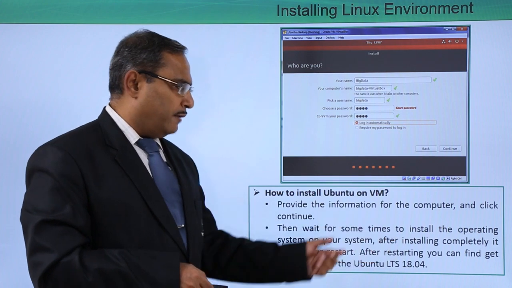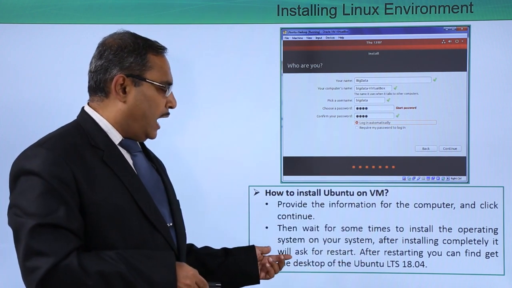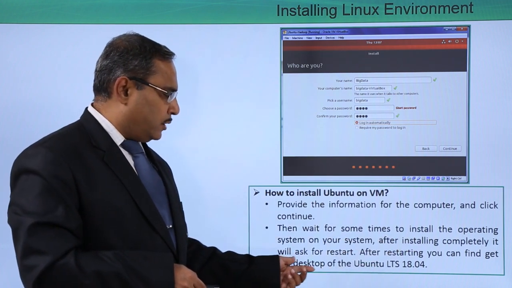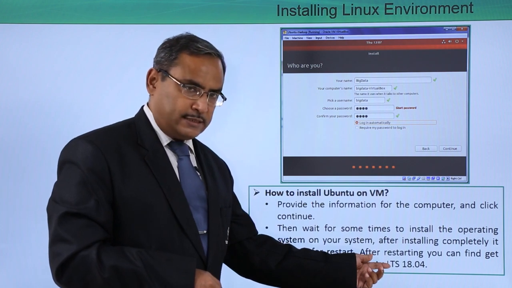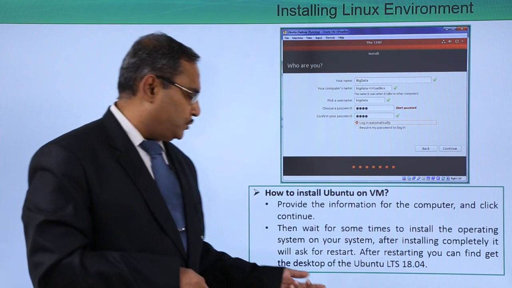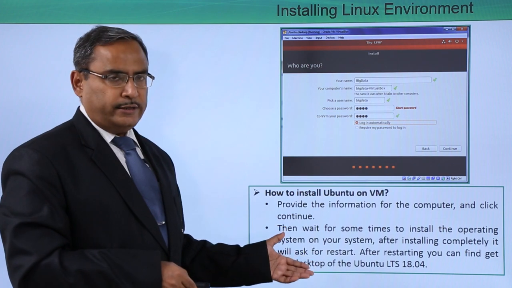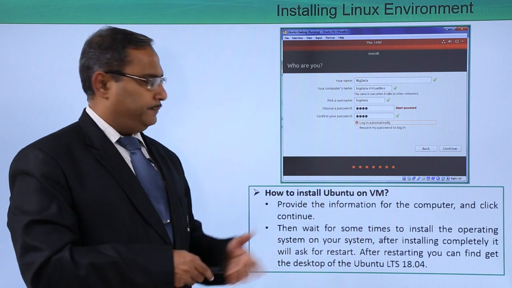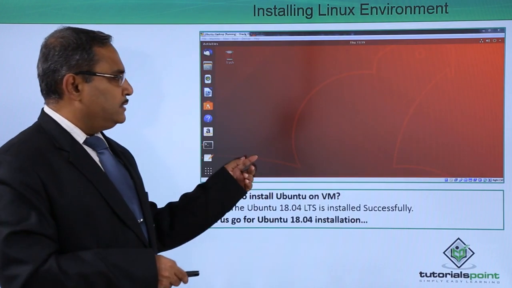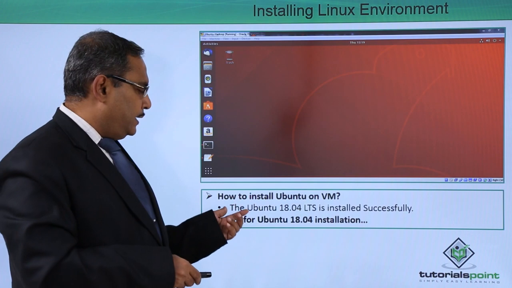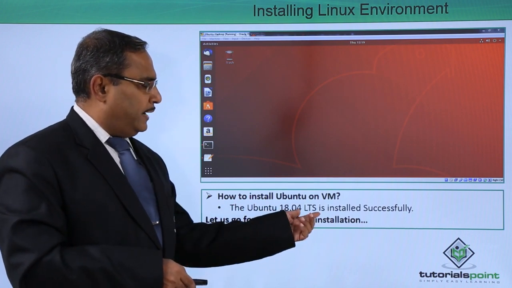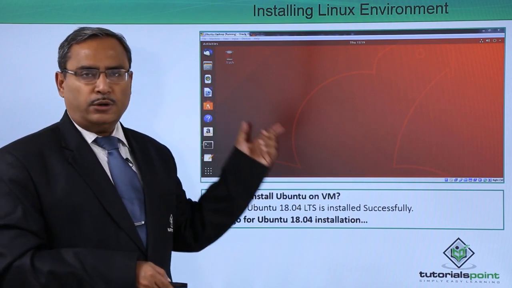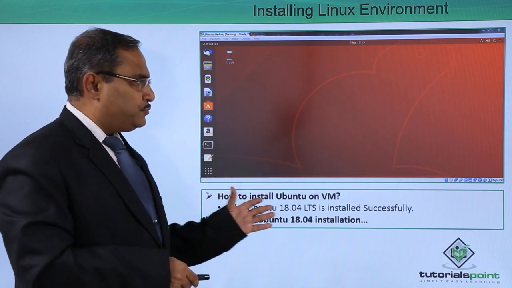After installing completely, it will ask for a restart, and after restarting you will get the desktop of the Ubuntu LTS 18.04 option. So there will be one icon created there. This is the respective desktop that will come on the screen. This is the required desktop which will come automatically. Ubuntu 18.04 LTS is installed successfully because the desktop has come and so many icons will be there on the desktop. So these are the steps to be followed.